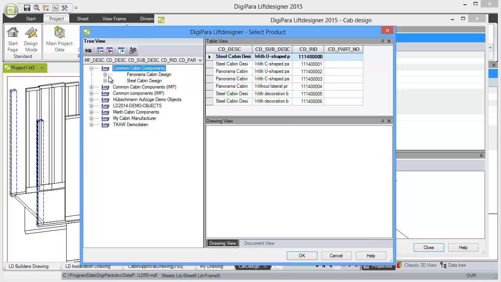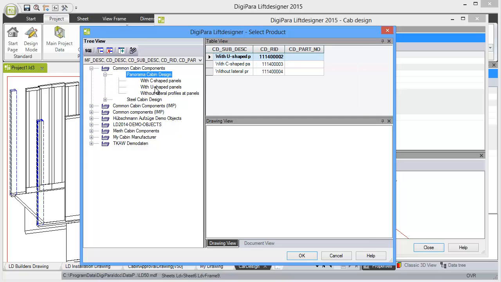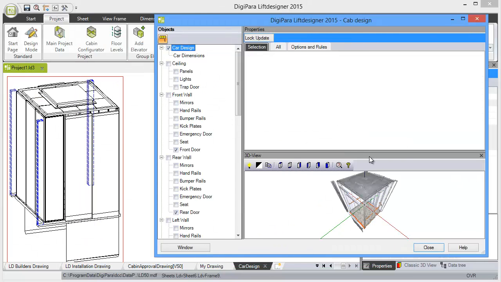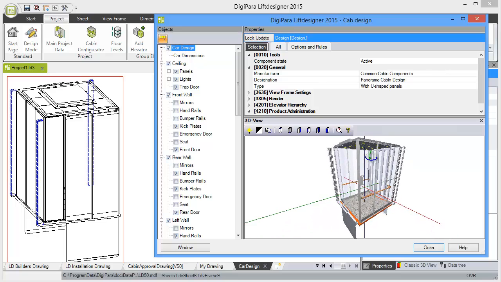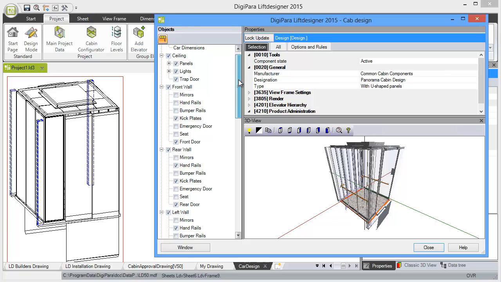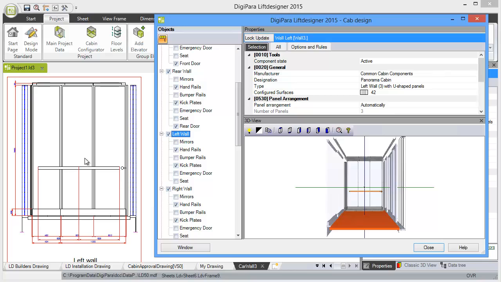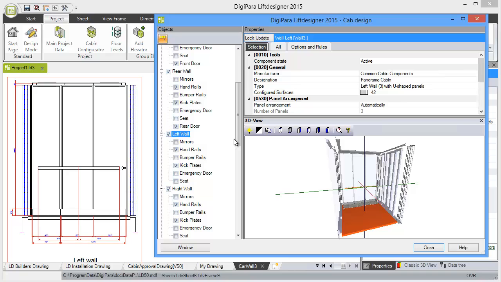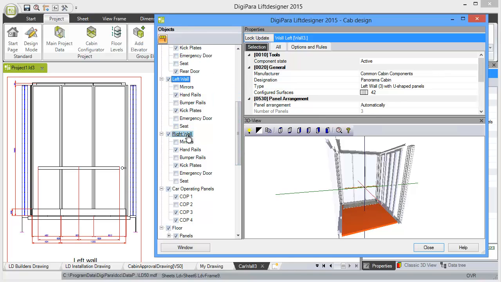And there you find different designs, and I want to choose a panorama cabin design in this case. The reason is very simple, because it's very good to illustrate in this example, and we can view through the cabin. In this cabin configurator, on the left side you can choose the different components. So let's have a look at the left wall, for example. And then we see in the background, and even in the 3D view, the components of the left wall and of the right wall.